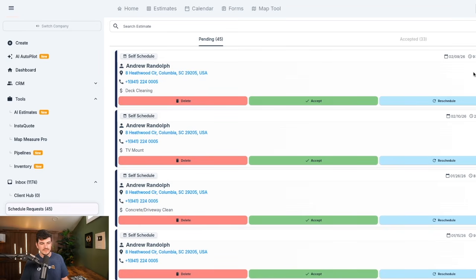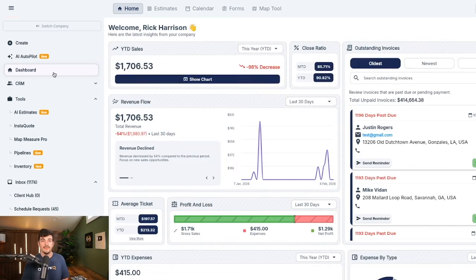If you guys aren't currently using InstaSchedule, like I said, it's something that I highly recommend everybody take advantage of, because it's just an easy way to eliminate the friction of going back and forth with customers on dates. They can see exactly what days you have available and schedule accordingly.